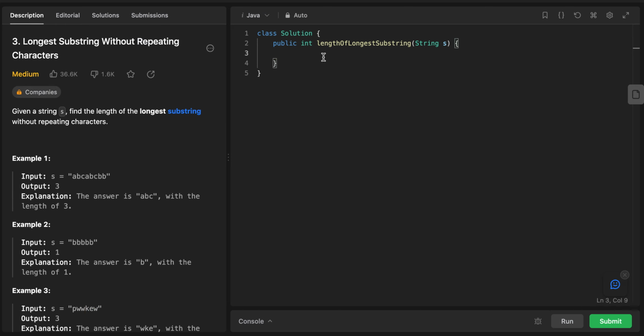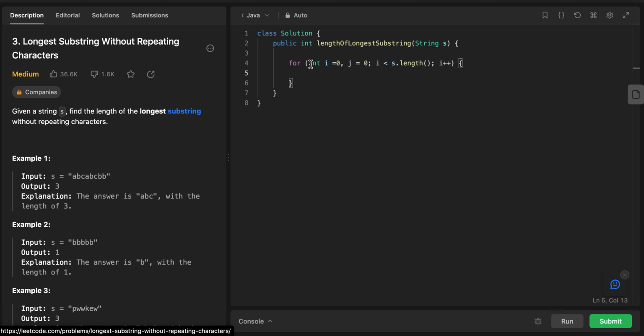This is a perfect example for sliding window, so let's implement our template for this one. J and I will be two pointers. The right side of the window will run until the length of the string. It's a string, so we use length and plus plus. We are trying to find the longest substring without repeating characters.